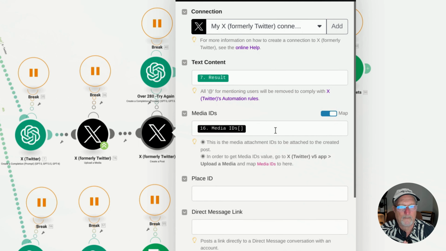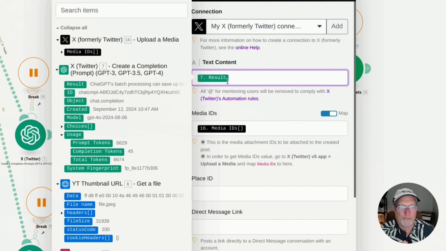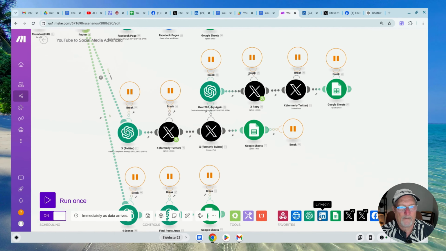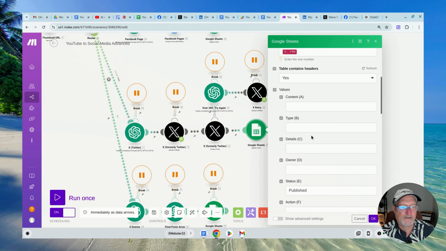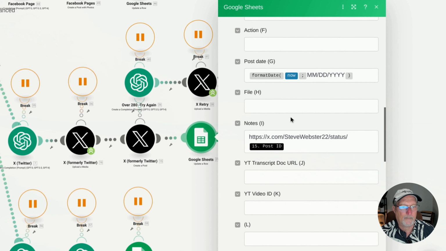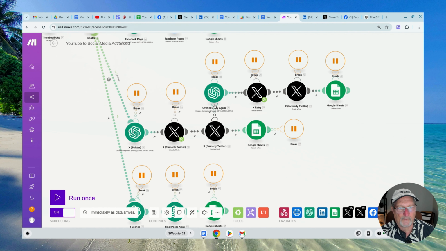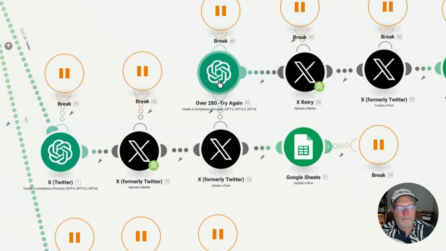And then for this part, you give it the result from the original ChatGPT here, and then the output from the upload of the image is this. And that's all there is there. Then we update the spreadsheet in the proper column with success. And then we have a break. So what is this? How come I don't have a break here?